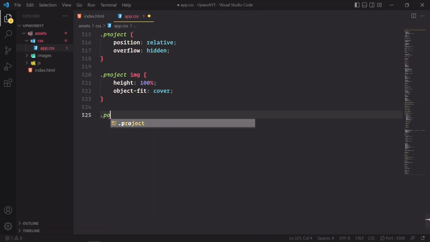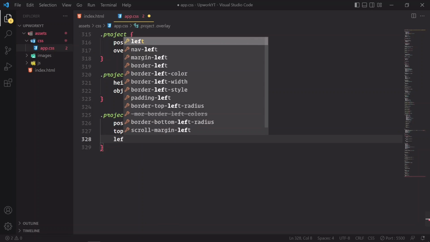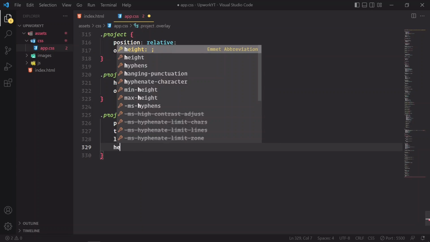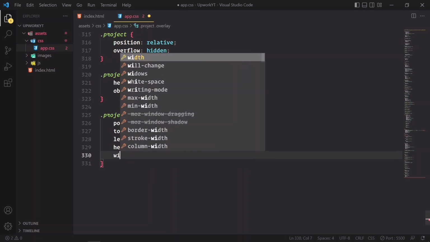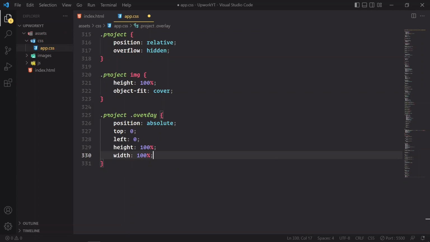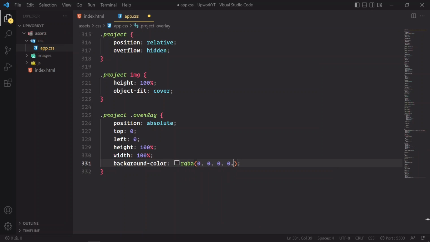Okay, so then I'm going to select project overlay. I'm going to set the position to absolute, from the top 0, from the left 0, and I'm going to give a width and height 100%. Okay, and I'm going to give a background color. This will be dark color, and I'm going to set the opacity to 0.8.